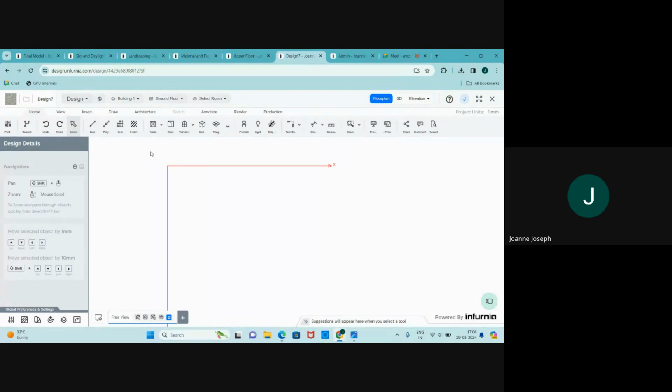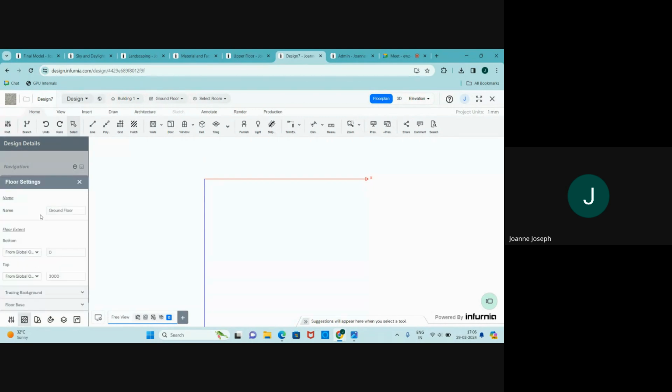We can either do this from scratch or we can use a plan as a reference. Now in my case, I have a plan already ready, an image plan. How we import this plan is we need to make sure that we are on the ground floor settings. We need to ensure that we're on the floor level and then go to global preferences and settings and then select the floor plan. We need to select the floor settings.